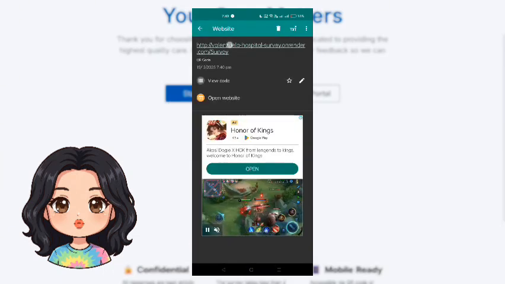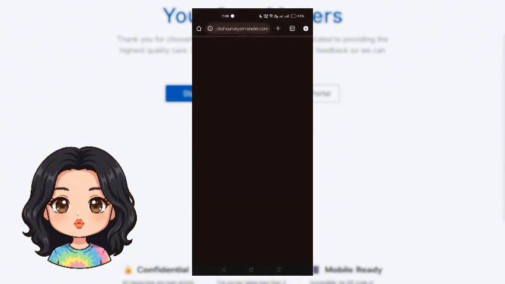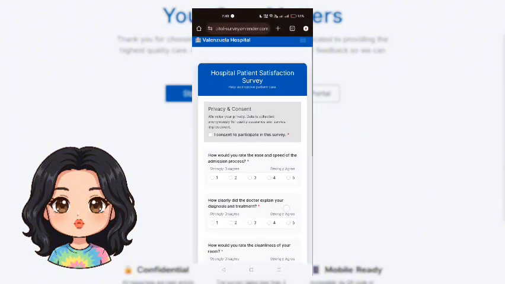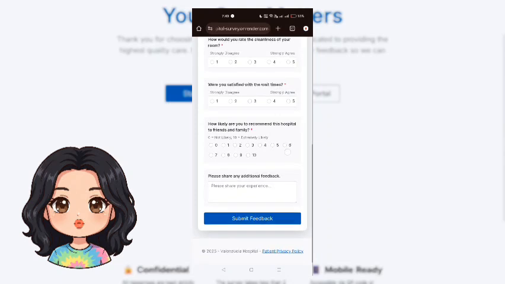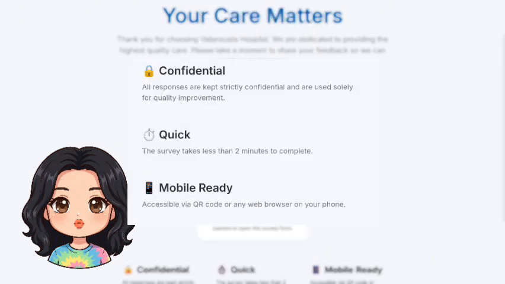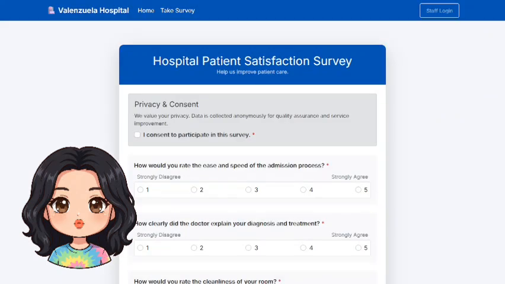So, under po ng QR code po namin, meron pong 3 important points po about sa survey. Yung una po is yung confidentiality, next po is yung quick or yung estimated time po ng pagsagot ng survey, and then yung last po is kung saan po accessible yung form namin, kung sa mobile device po ba or sa web browser.